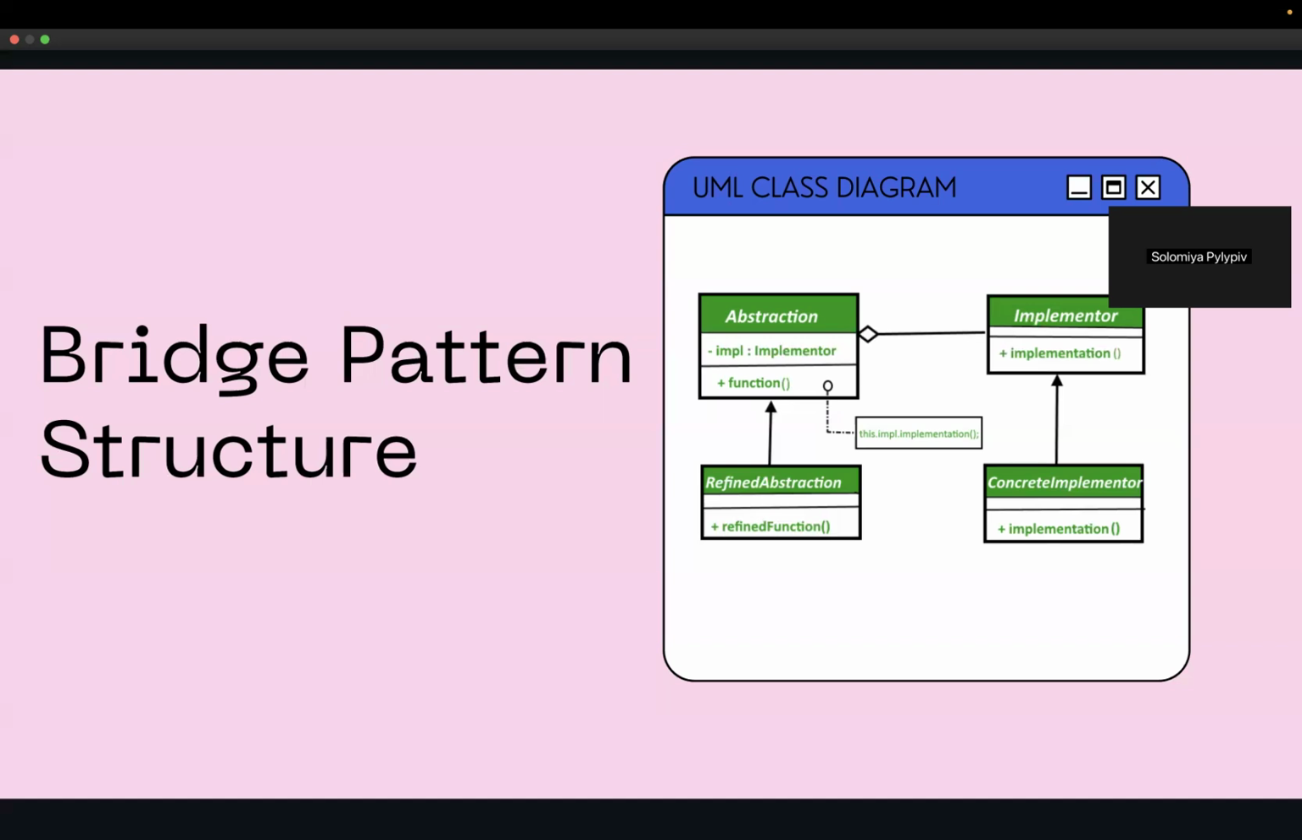Okay. And the concrete implementer class is a specific implementation of the implementer interface. It provides the actual behavior for the functionality that was defined in the implementer. This is the class that gets used by the abstraction to perform its tasks. So by using this structure, we can change the implementation without affecting the abstraction, and we can add new abstractions without changing the existing implementation code.